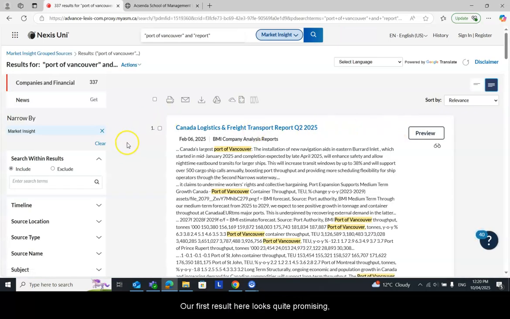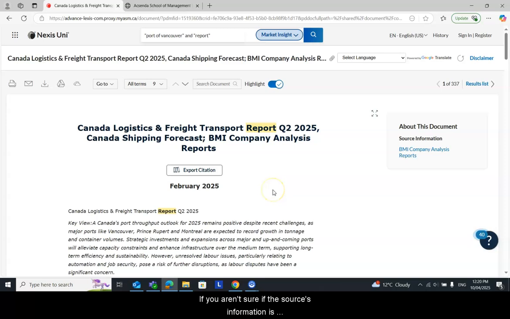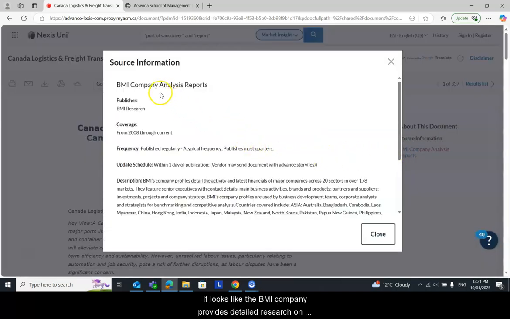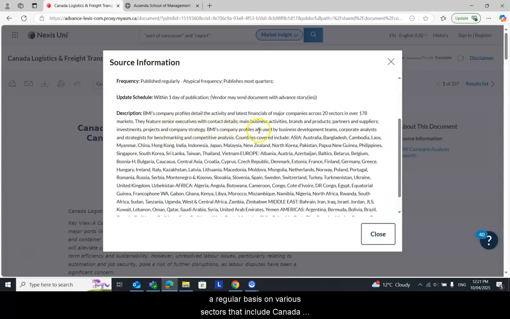Our first result here looks quite promising, so let's take a closer look. If you aren't sure if the source's available information is credible, be sure to take a look at the source information on the right. And it looks like the BMI company provides detailed research on a regular basis on various sectors that include Canada, so I would consider this a credible source.